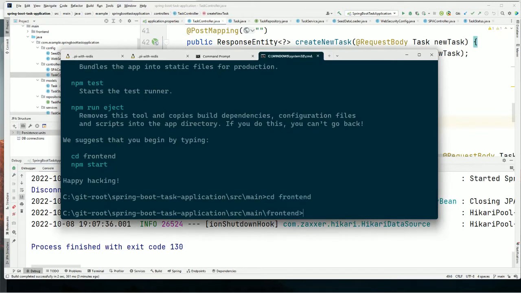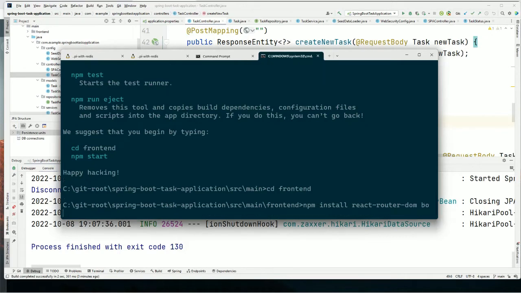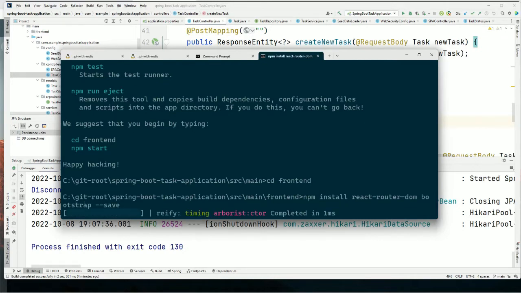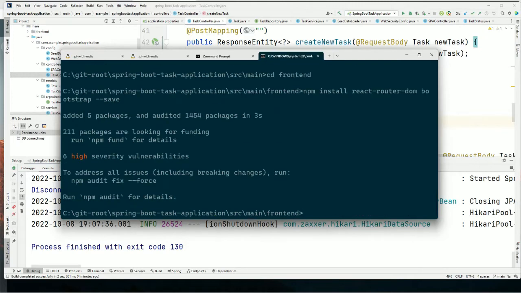cd frontend. And then what we want to do is add another package called React Router DOM. So npm install react-router-dom, as well as Bootstrap. We'll be making use of the Bootstrap CSS. So Bootstrap, save. It'll go back out again and pull down the React Router DOM and Bootstrap packages.